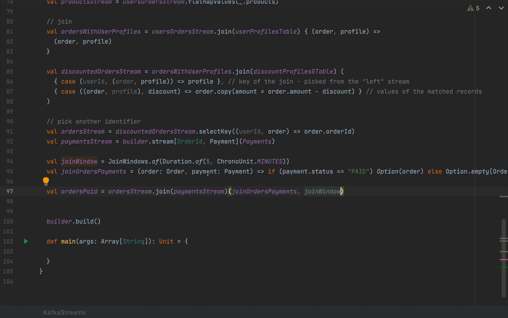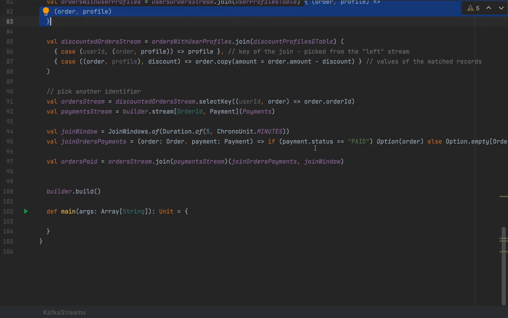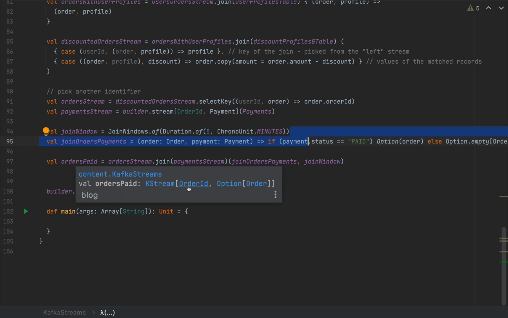So this is analogous to the first join that we had earlier, join under the table and the function that simply decides what we're going to do with the matched records. But here we both decide what we're going to do with the matched records, and we specify a join window because we're joining two streams together, not a stream with a static table. All right. So this is going to be a KStream of order ID and Option of order. So for every order ID, I'm going to return that particular order if it was paid. Otherwise, I'm going to return an empty option if it was not paid.